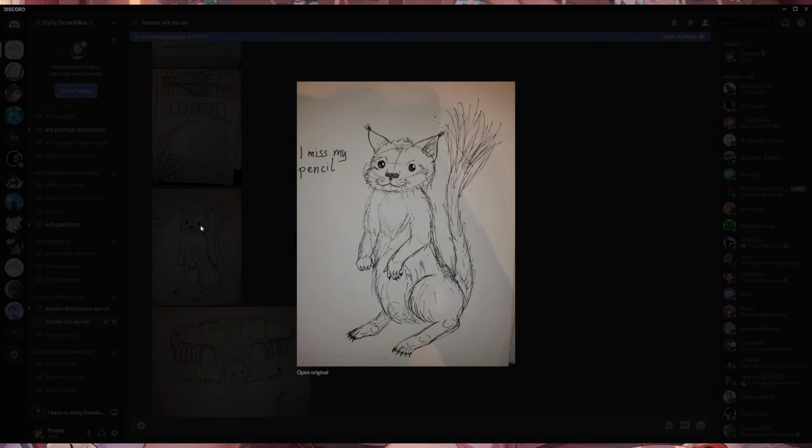Oh, this is adorable. Oh, I want this as a pet. I'll name him Jerry. Jerry the squirrel. We'll give him a cute little hat and he can go fight bad guys. Very cute.